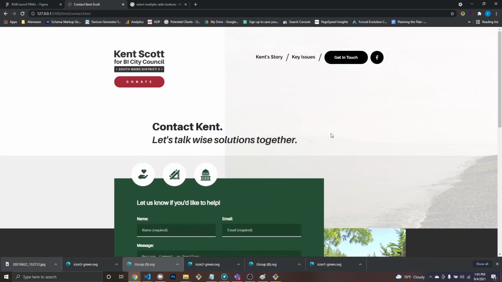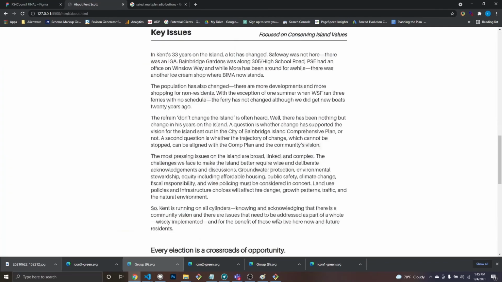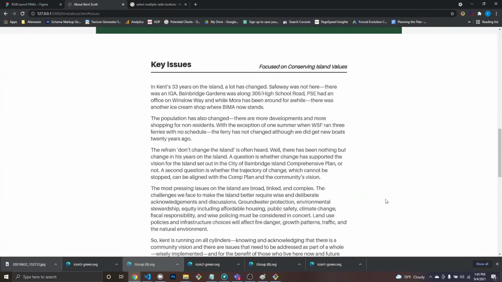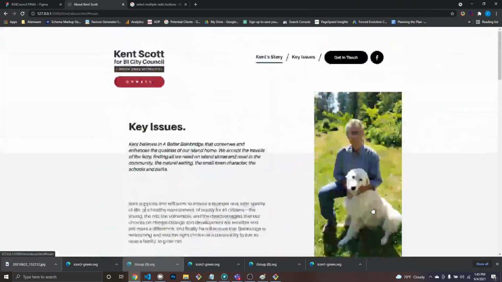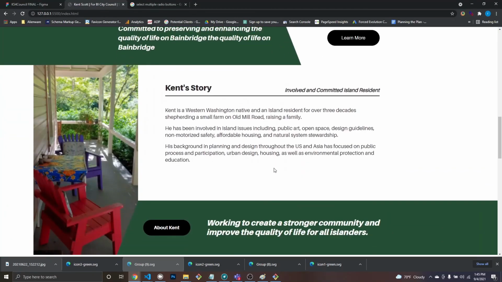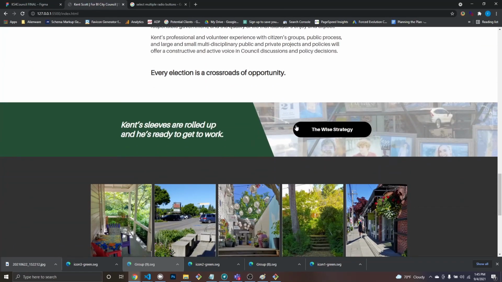Just doing my cursory glancing, checking to make sure everything works. Kent story. Get in touch. Okay. Key issues. All that works. Back top works. Okay, we got a fully functioning website here. So that's it. Hopefully you enjoyed this one. We definitely had a couple interesting problems that we worked through, and I'm glad we did. So hopefully this was a useful use of your time.